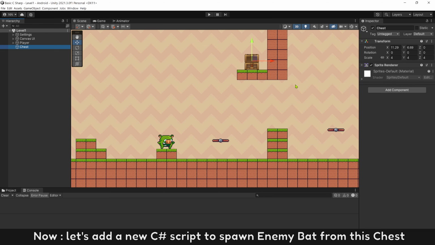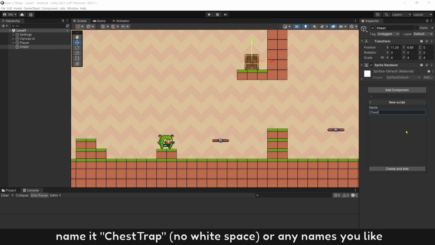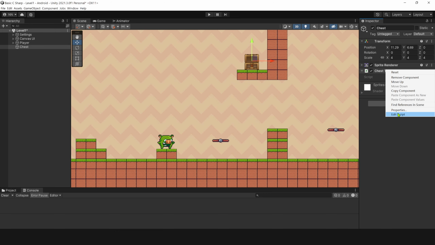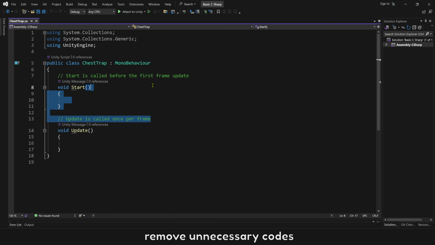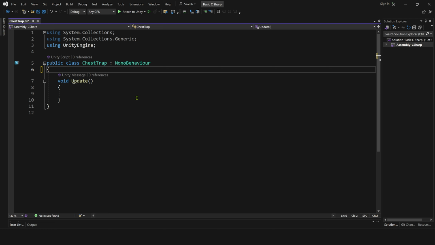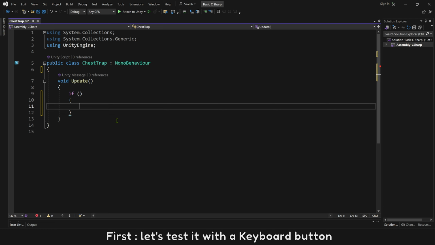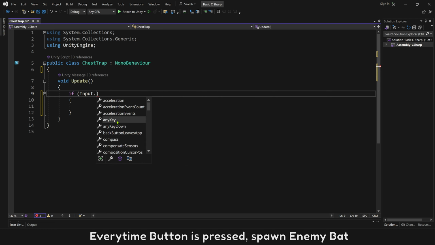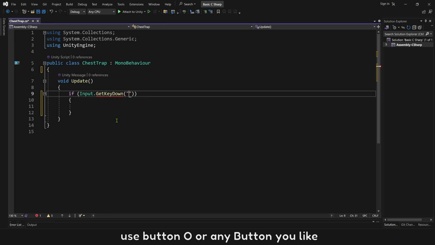Now, let's add a new C# script to spawn enemy bat from this chest. Name it chest trap or any names you like. Remove unnecessary codes. First, let's test with the keyboard button. Every time button is pressed, spawn enemy bat. Use button O or any button.